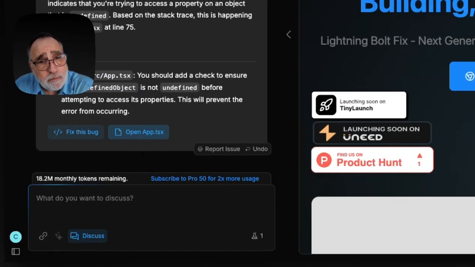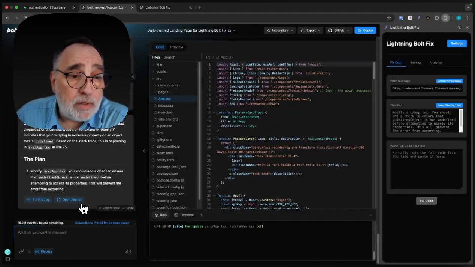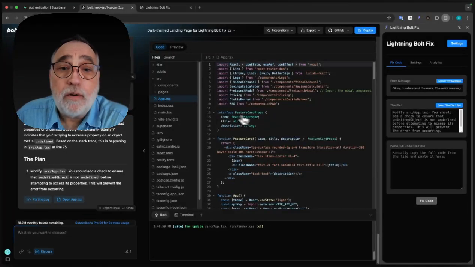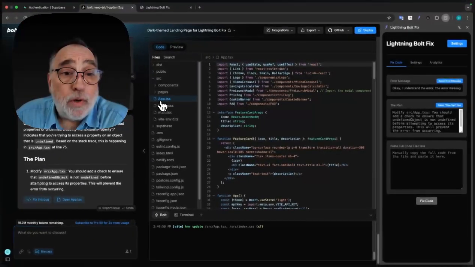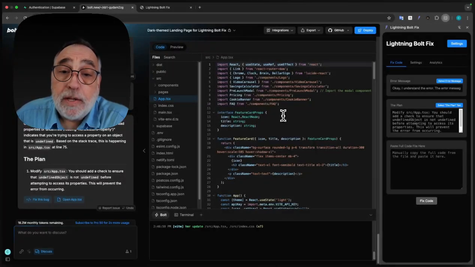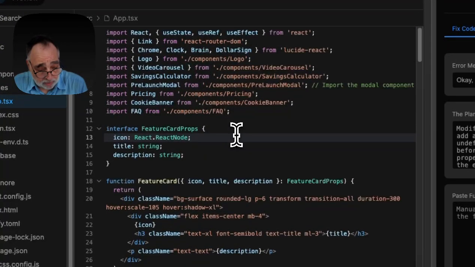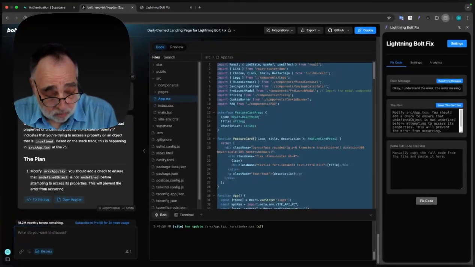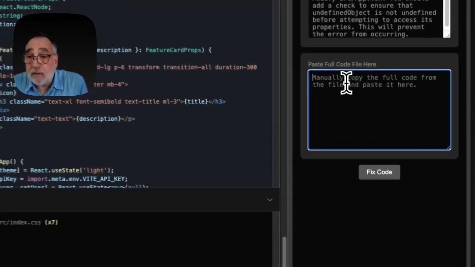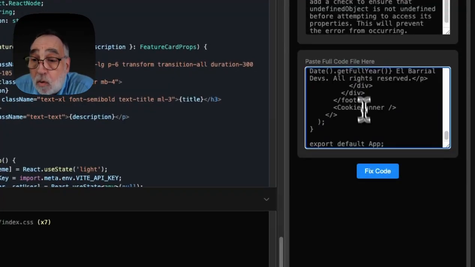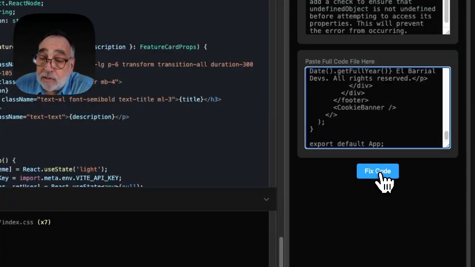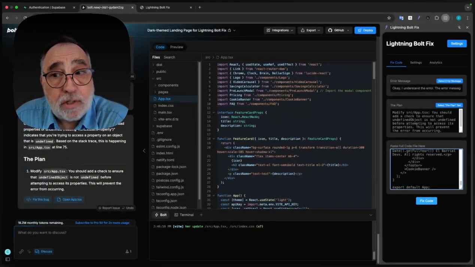Well, very kindly, Bolt has provided us a link to the code that needs our attention. So we come over here, we click on this. This happens to be the app.tsx file. Here it is, and we know that because there it is in the navigation. And we're going to select the whole thing. I'm on a Mac, so what I do is Command A, highlights the whole thing, Command C, copies it, and then Command V, I paste the whole file here. You see that this Fix Code button just turned blue, which means it's ready to start. So let's give it a go.